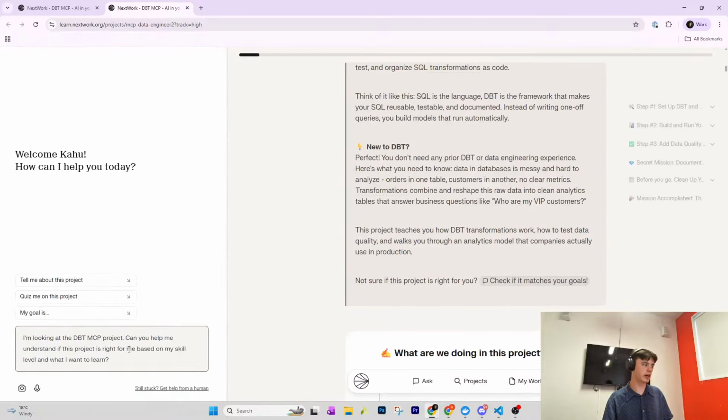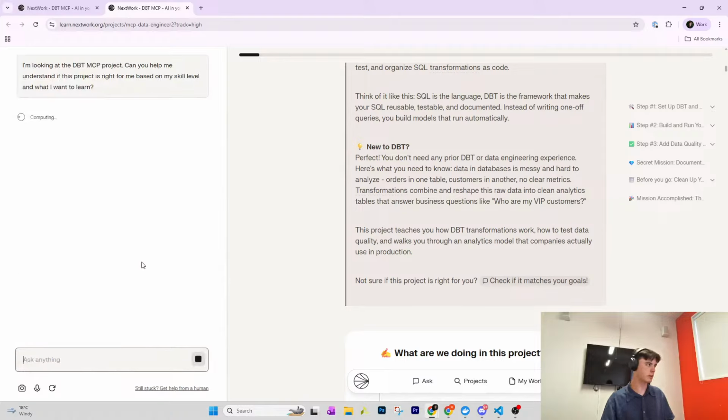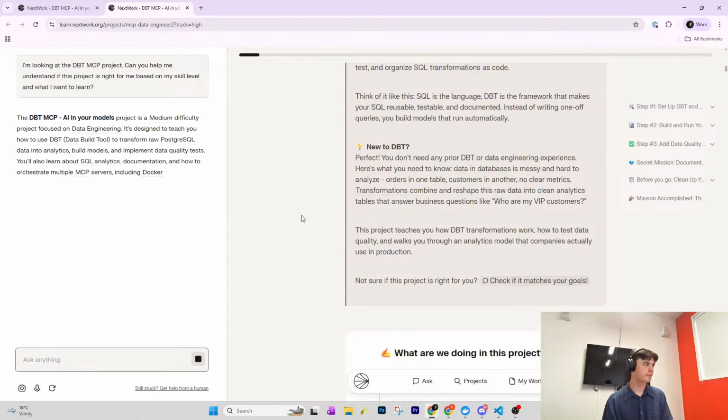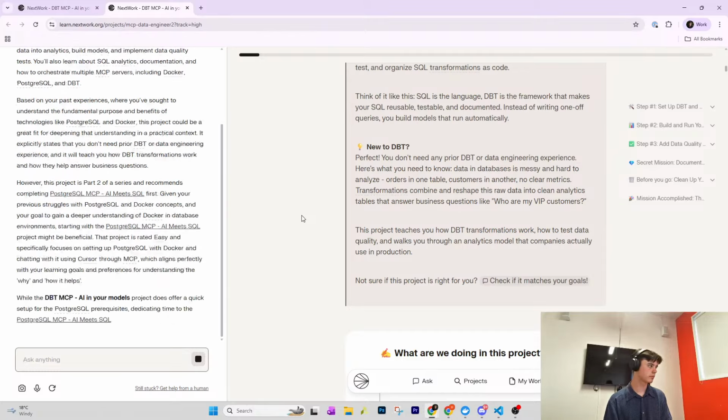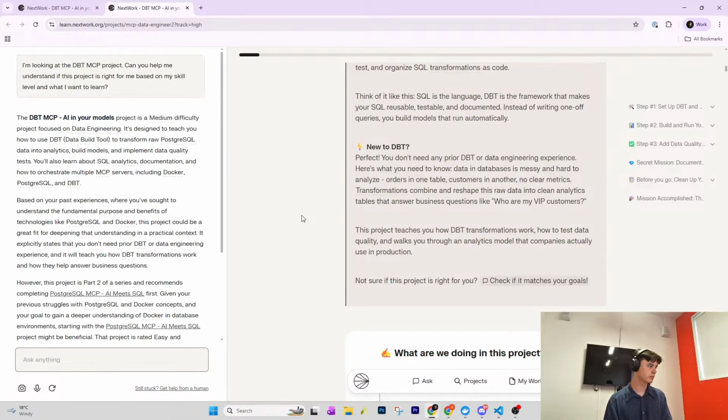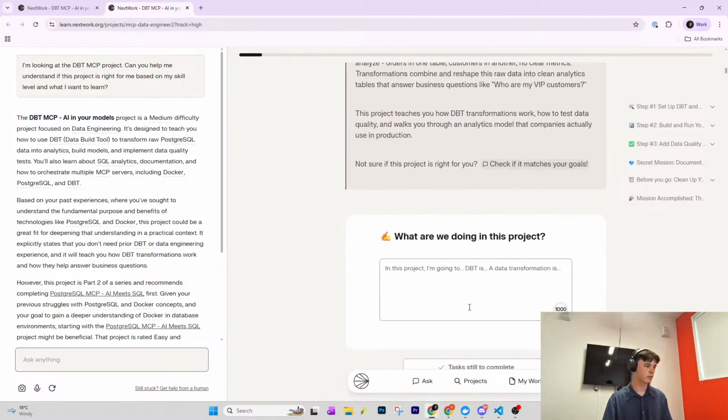We can also check using the ask feature if this project is right for us. I definitely recommend using the ask feature for any sort of debugging, as well as just asking about the project you're in or other projects. It's super, super useful. Cool, very good.